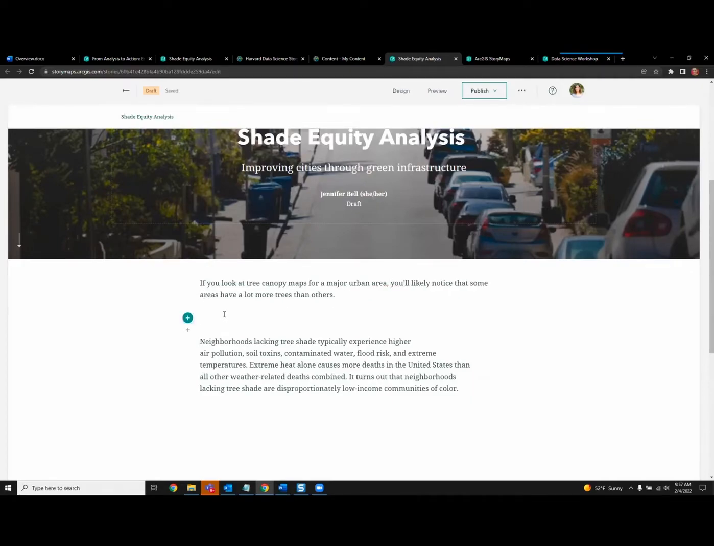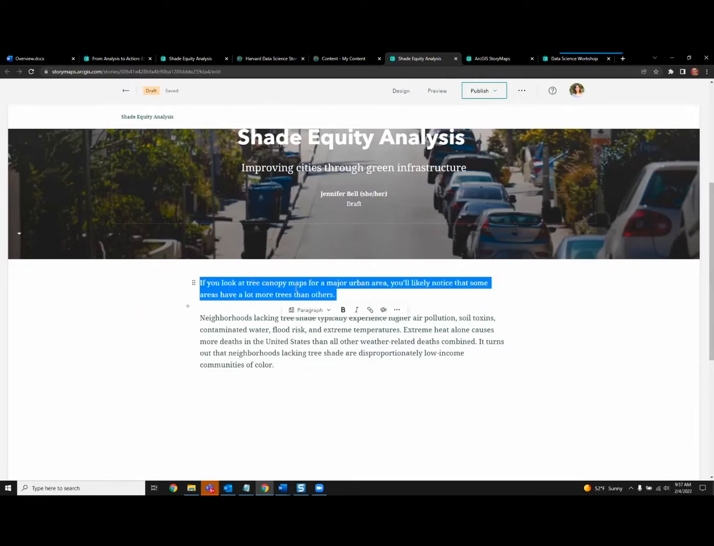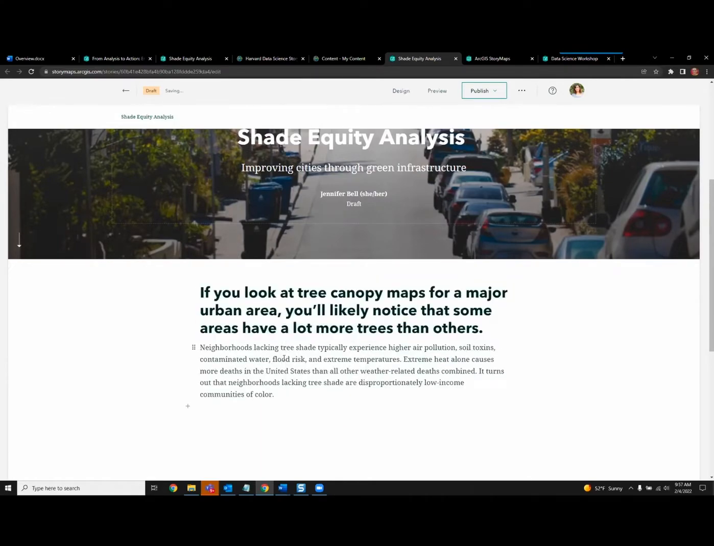Okay, so I'm just cleaning it up a little bit here. Not sure why this is happening, but once you get it looking like this, you can select the text and change the text style to heading, subheading, paragraph, large paragraph, bulleted list, numbered list, and quotes. So for this one, let's select the first paragraph and change it to heading.